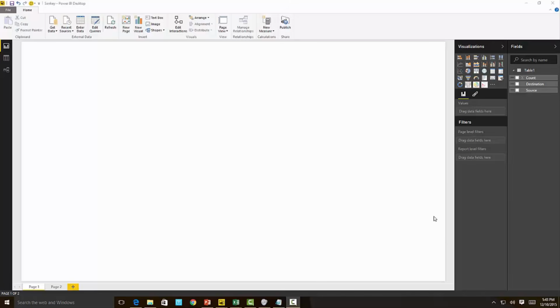This is a Sankey diagram. And the Sankey diagram is all about visualizing flows, from sources to destinations and things that are on the way. So let's take a look here at what we have.